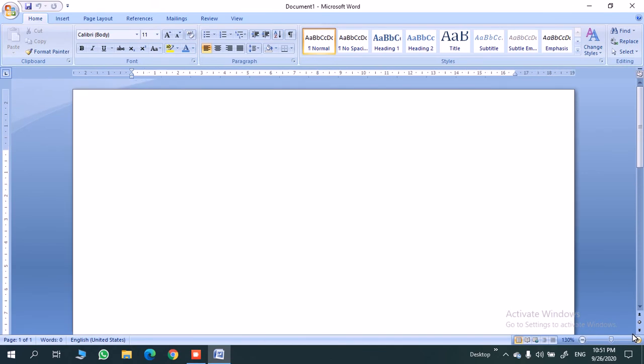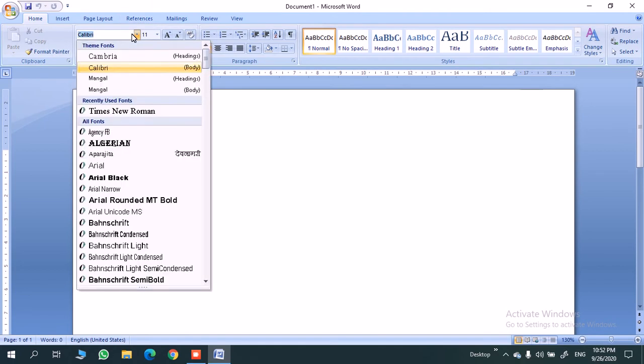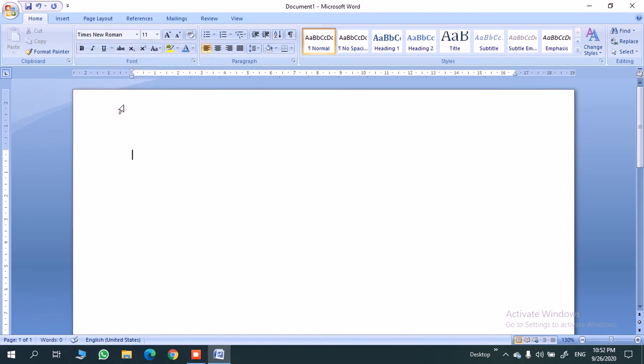So first of all we will set our font size and font color. I'm going to click on the font option. Here the Calibri font is the default font. We are going to change it to Times New Roman. If you want another font, you can also change to your favorite font.